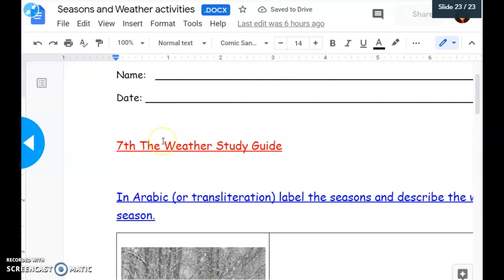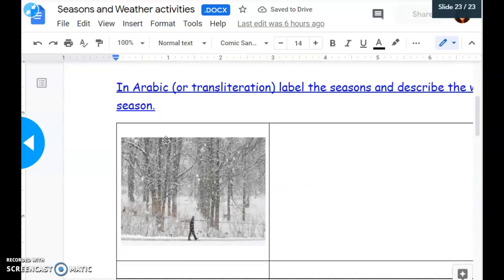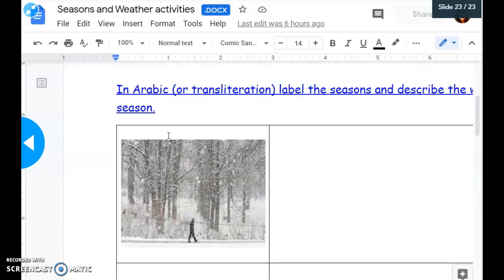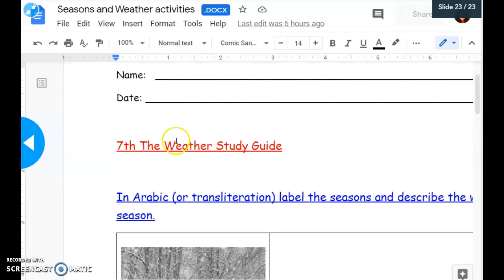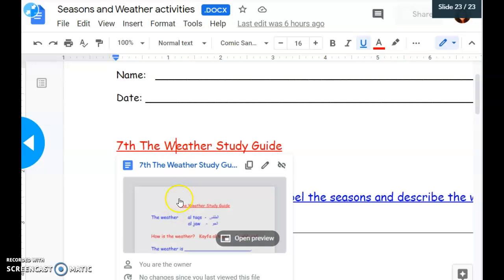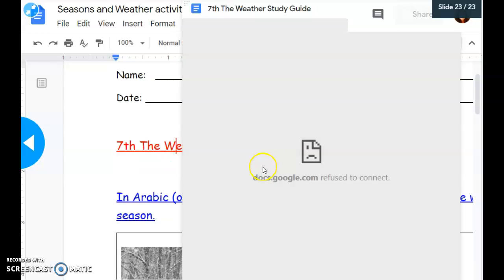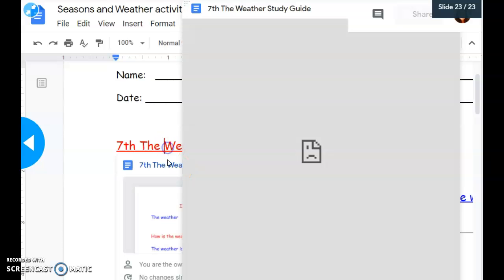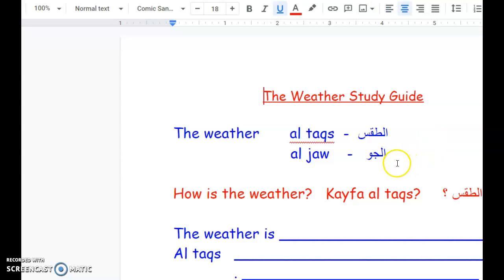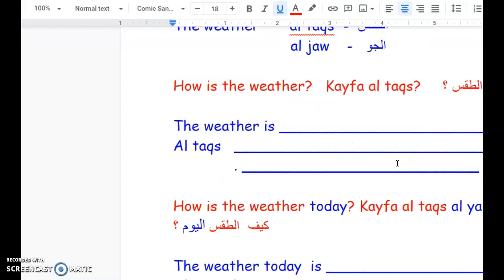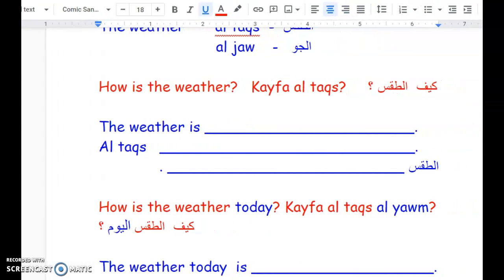And here we have an activity, boys and girls, that I will also put for you on Google Classroom. First of all, you have the study guide in here. It's telling me it's refusing to connect. Okay, now it's connected.